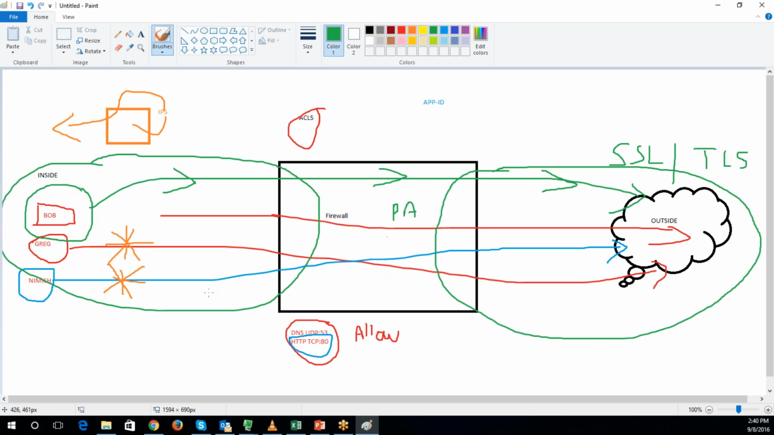Suppose I am using the SSL port number, SSL services. The Palo Alto device will do the decryption here. Suppose Bob sends traffic using SSL, it will move to this interface. Here, Palo Alto will decrypt all the traffic and check what is inside the encryption, all the data. If it finds that everything is fine, it will encrypt the data again and send it out.